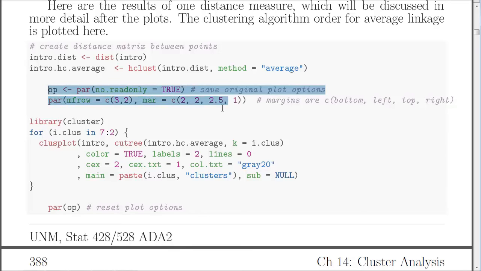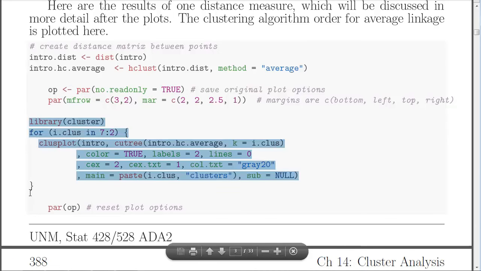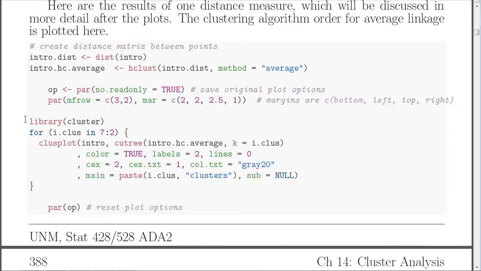These two lines just specify that we're making some margin space in the plot that comes next, and then at the end we reset the original plot options. But this is the code that we want to look at for creating those 6 plots. In the cluster package, I'm going to ask for a cluster plot of the intro data, and the number of clusters that I'm going to use based on the average hierarchical clustering object up here.